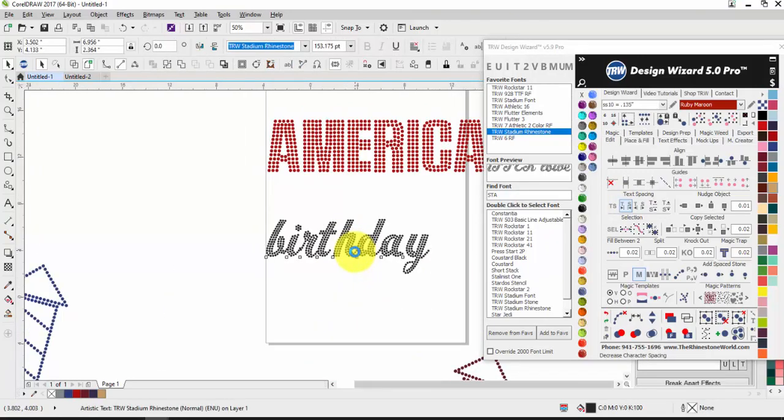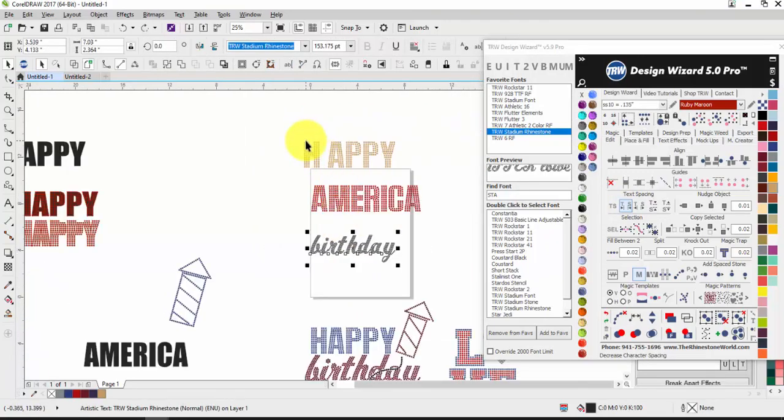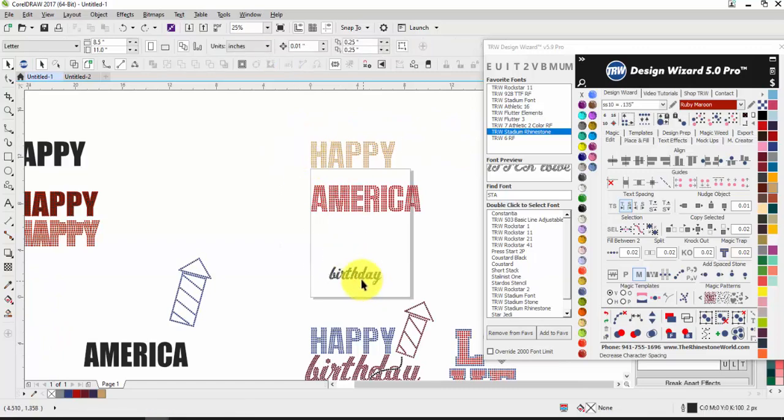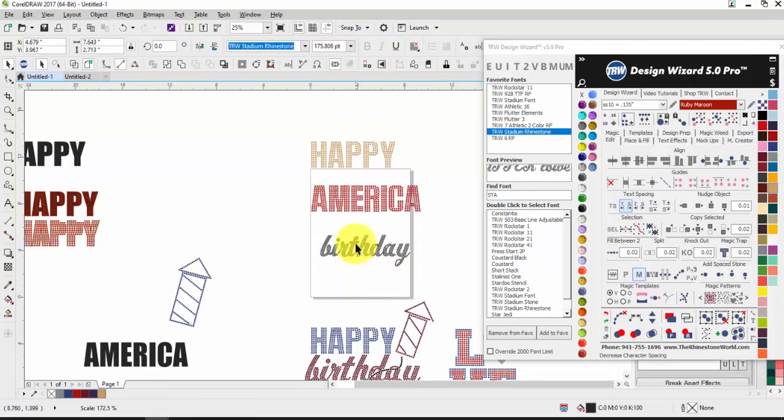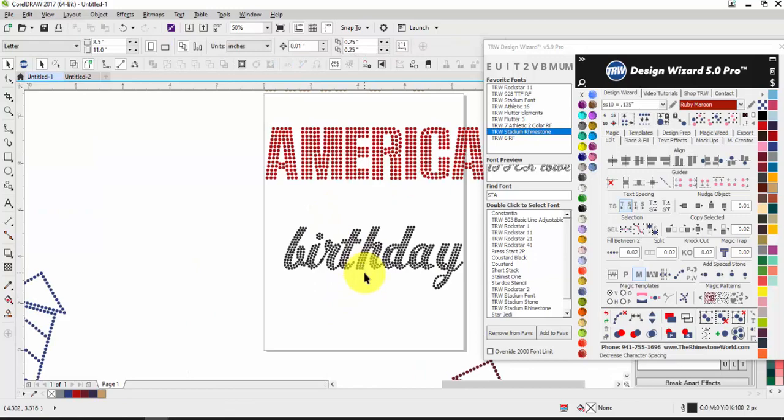But on this birthday, let me go back to the birthday font here. Once you convert to curves or resize, hit this resize button, which in turn converts it to curves, the text spacing feature won't work. It only works when it's reading it as a font. So once you hit any of these resize buttons, or convert it to curves, it's reading as an object, not a font.